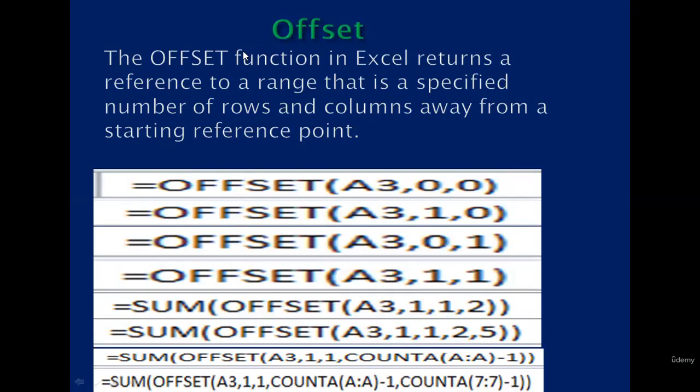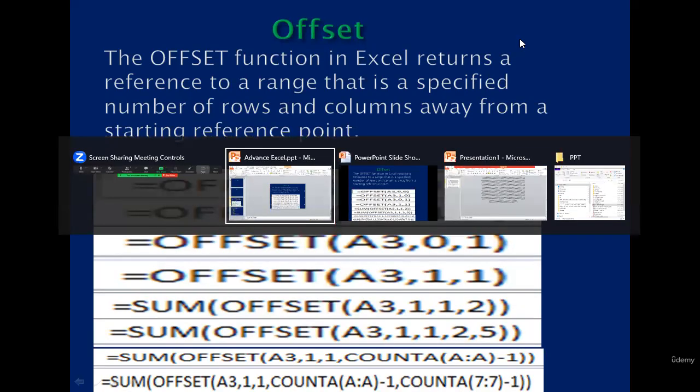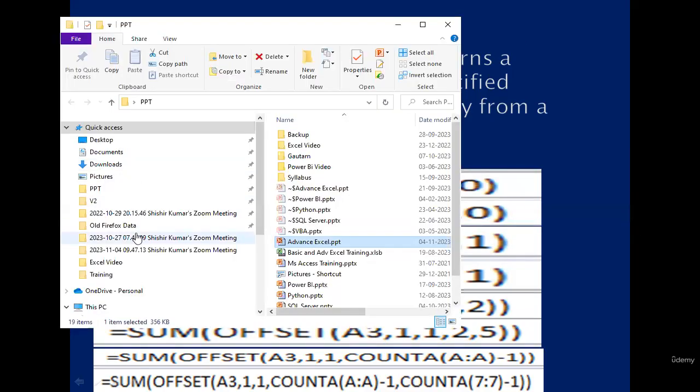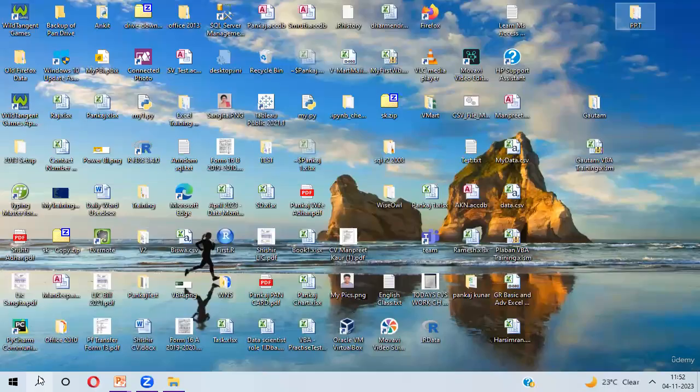Hi, in this video, I would like to discuss the dynamic chart, how we can utilize the offset function to make a dynamic chart. So let's see, I'm just telling you how we can utilize the offset function in dynamic charts.